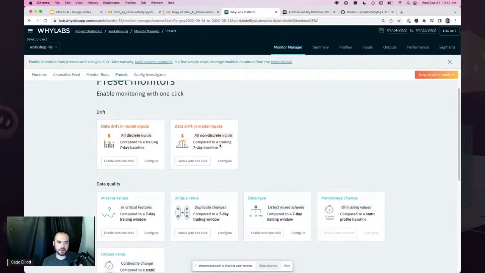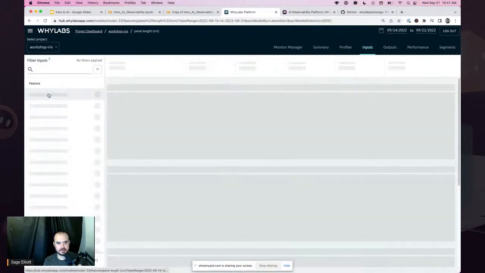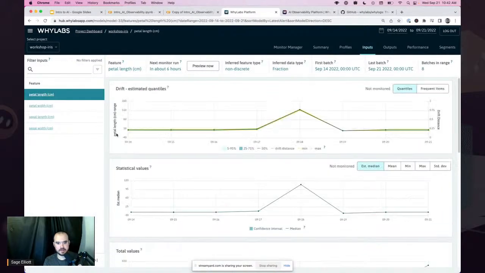We're going to say we want to monitor for data drift in all model inputs. So all non-discrete values, all the numerical values, we're going to compare over a 7-day trailing window and trigger an alert, or say there's an anomaly happening, when we think they've drifted a lot. So let's go ahead and hit that configuration. Let's go back to the inputs, and we'll go back to that petal length.